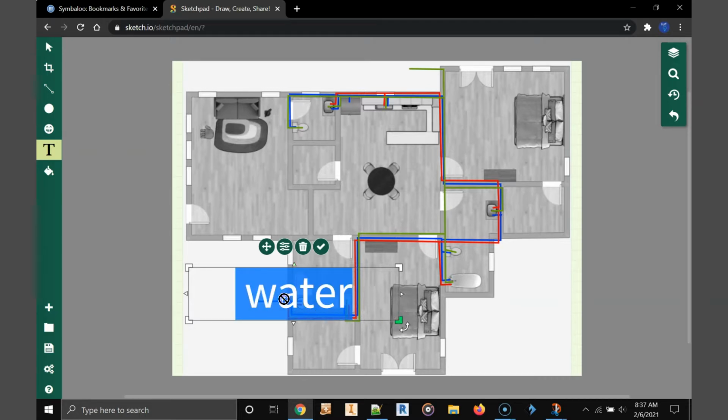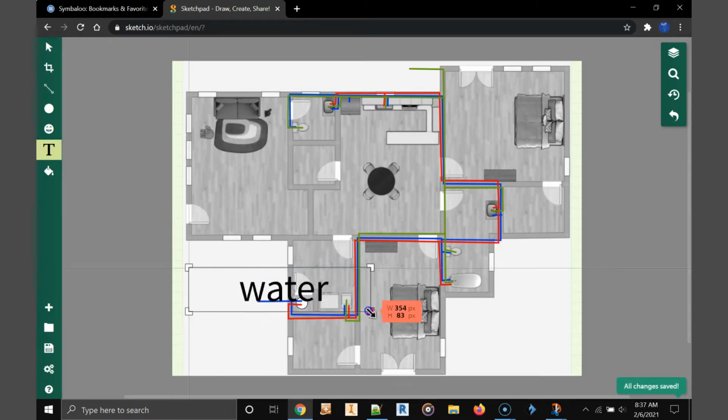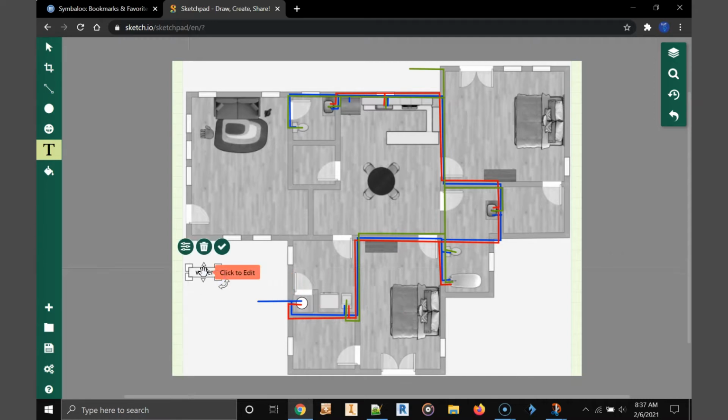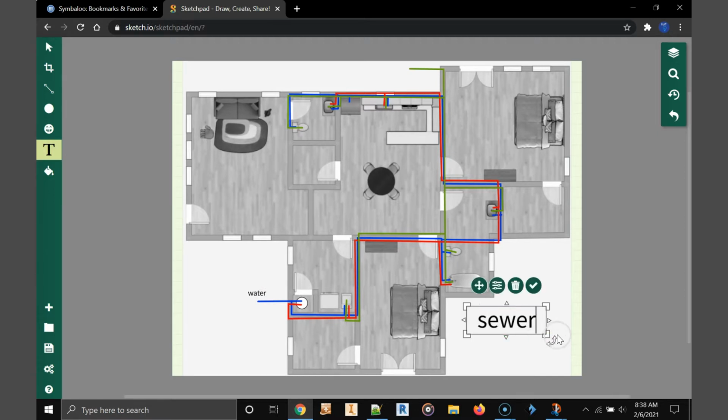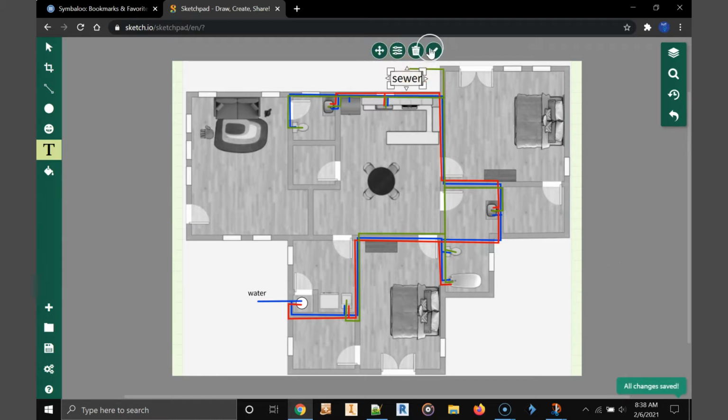I think it'll scale if you just grab it. If I grab this corner, yeah, you can shrink this to make it small. Just get that to a small size. This is our water connection. And then we're going to do another one that just says sewer. Squeeze it down a little bit and move it up here next to your outlet. Main thing, these have to be at least 10 feet apart.